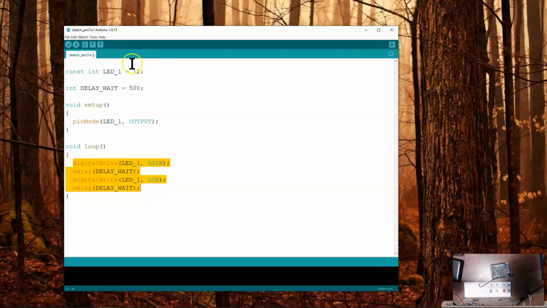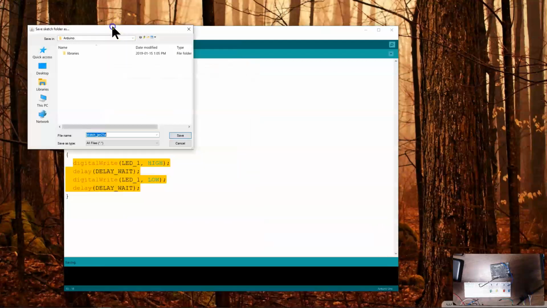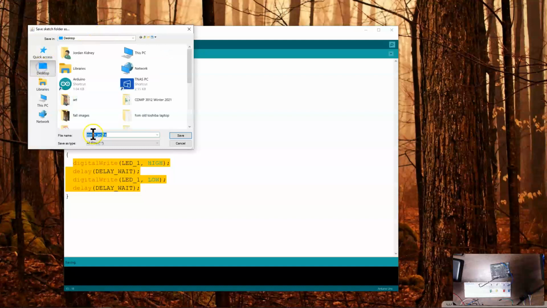So before I connect the actual Arduino to anything, I'm just going to show examples of verifying it, which is just compiling. Now it goes through doing this. It's the first time for me because I haven't saved it, so it's asking me to actually save it. I'll save it onto my desktop.